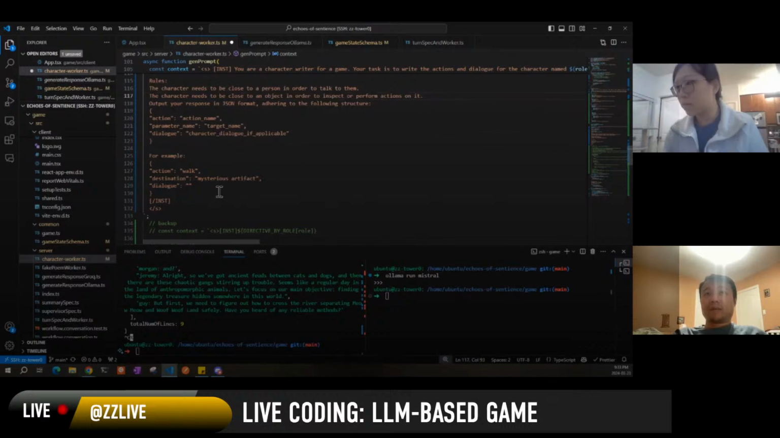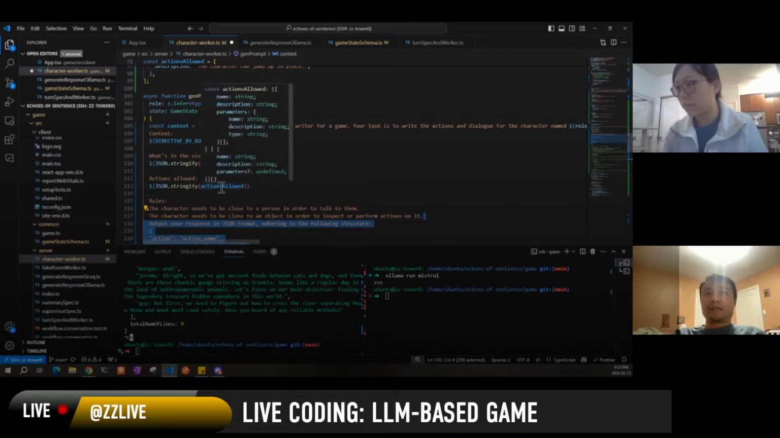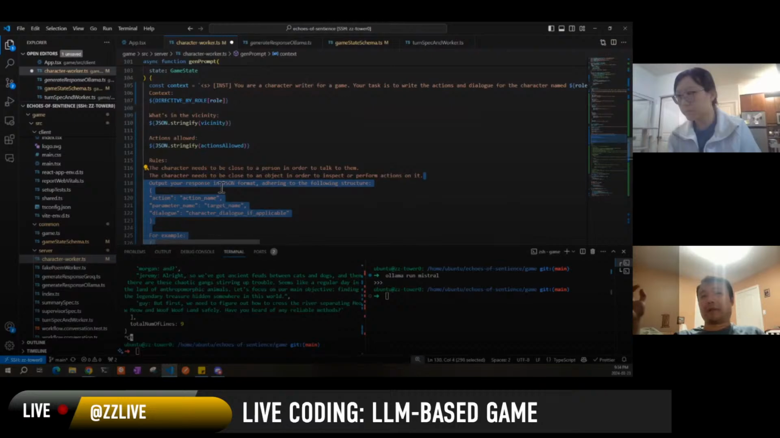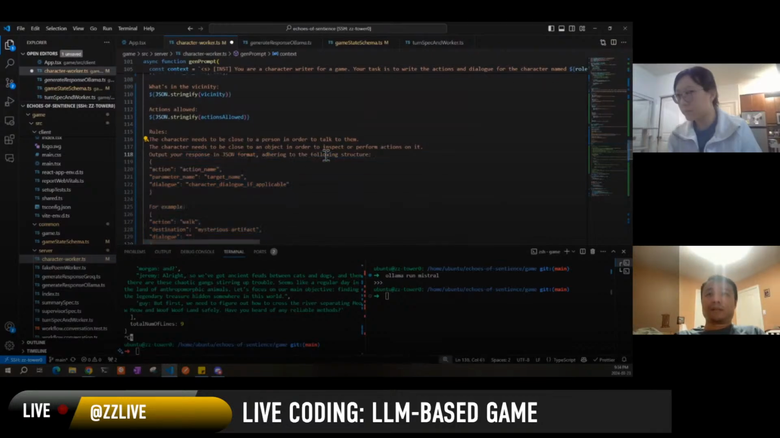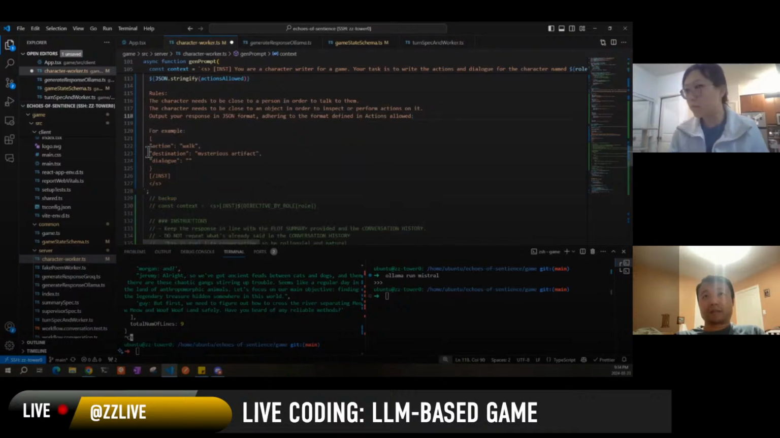Where is the part where you give it the JSON? Here. You still have that. Oh, actions allowed. Yeah, maybe just say adhere to actions allowed, the formatting, the format structure, whatever. And then give it an example. Yeah, I think you still need an example, just to be extra clear.